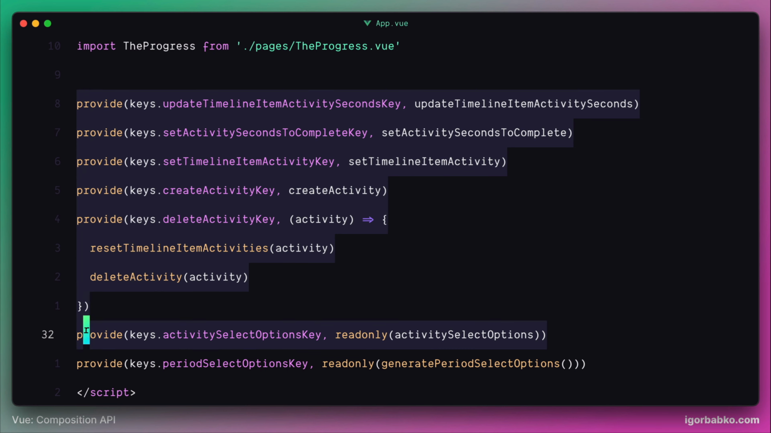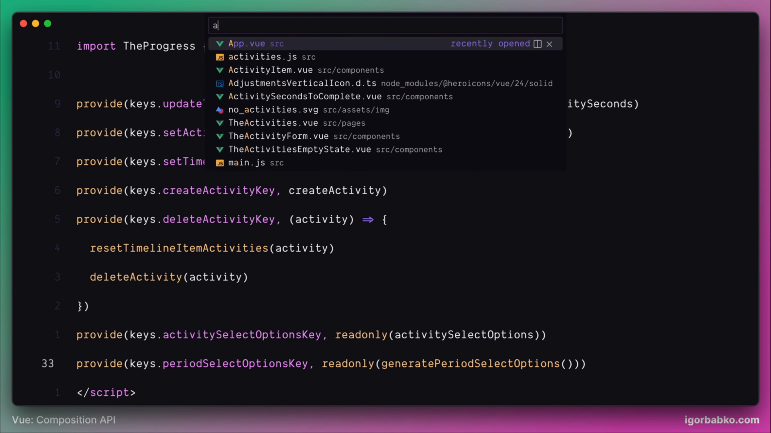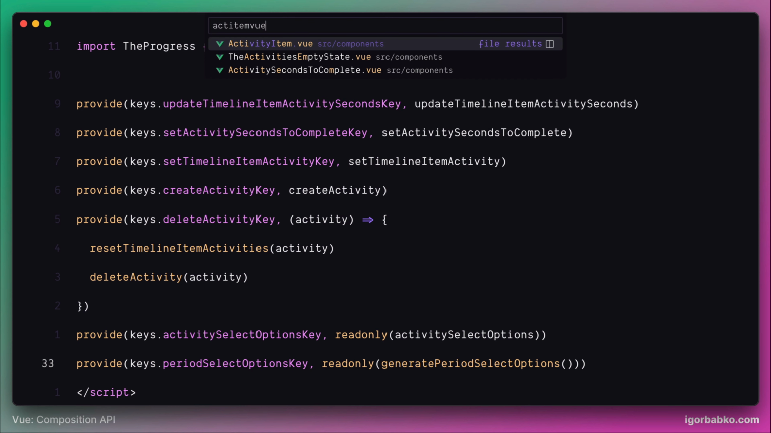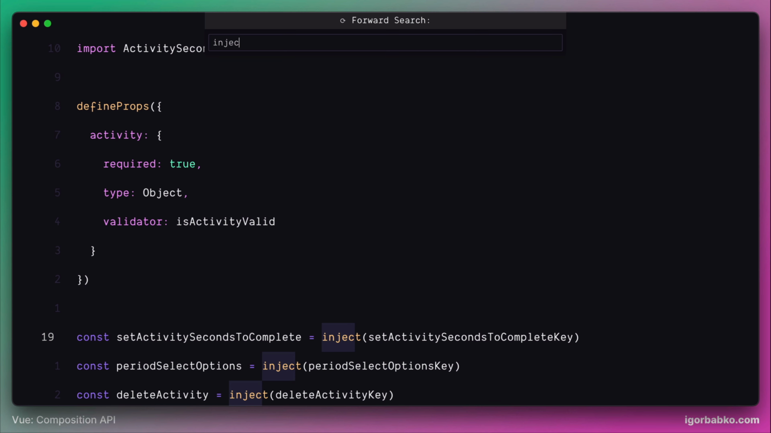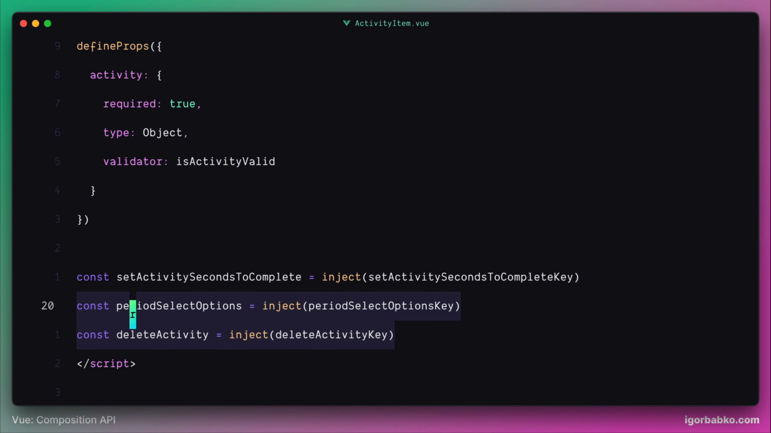So instead of providing data to descendant components and then accessing this data by using inject function calls, we can go a different road. Instead of providing data to descendant components, we can leverage our global stores, activities, and timeline items that were created in the previous lessons. And now let's try it out.